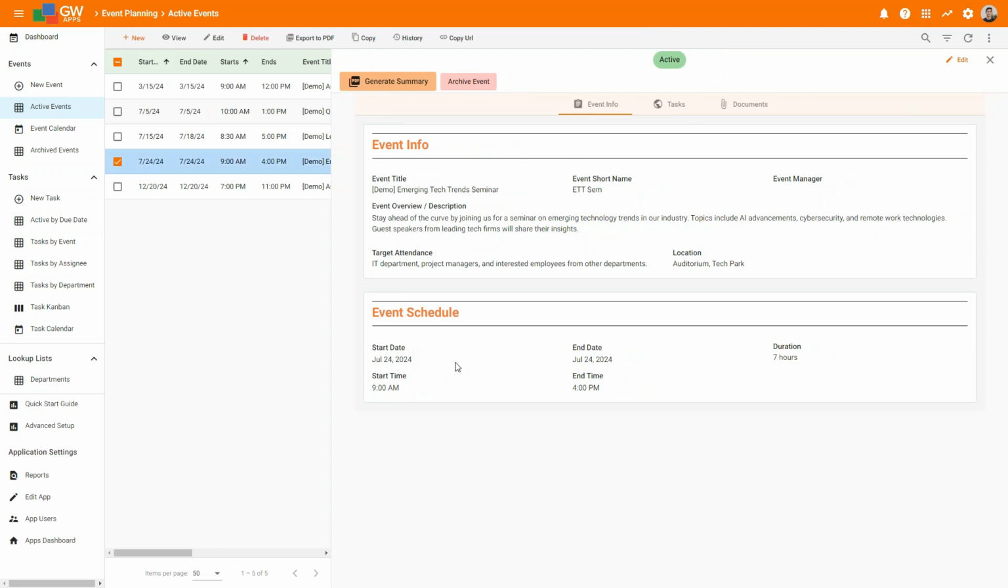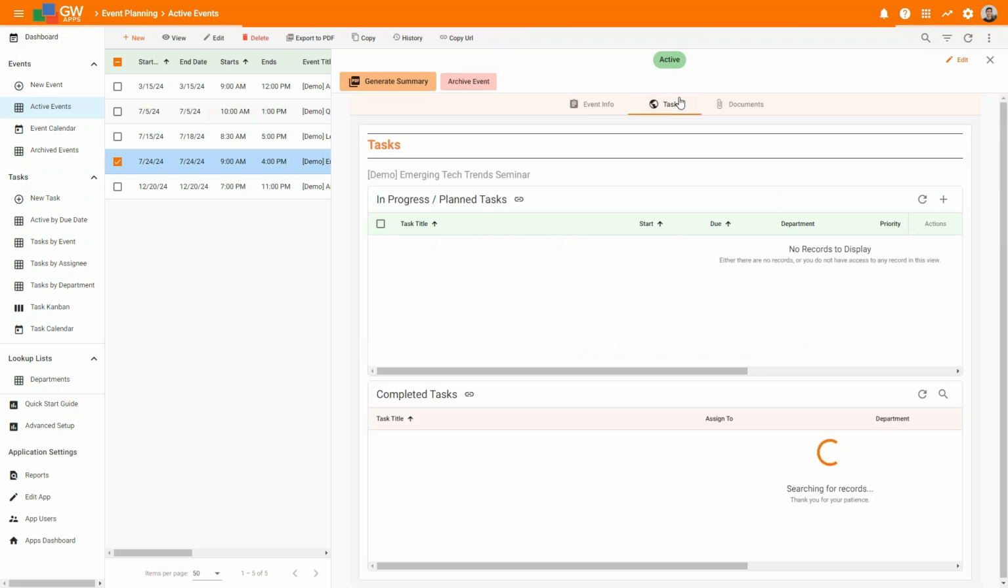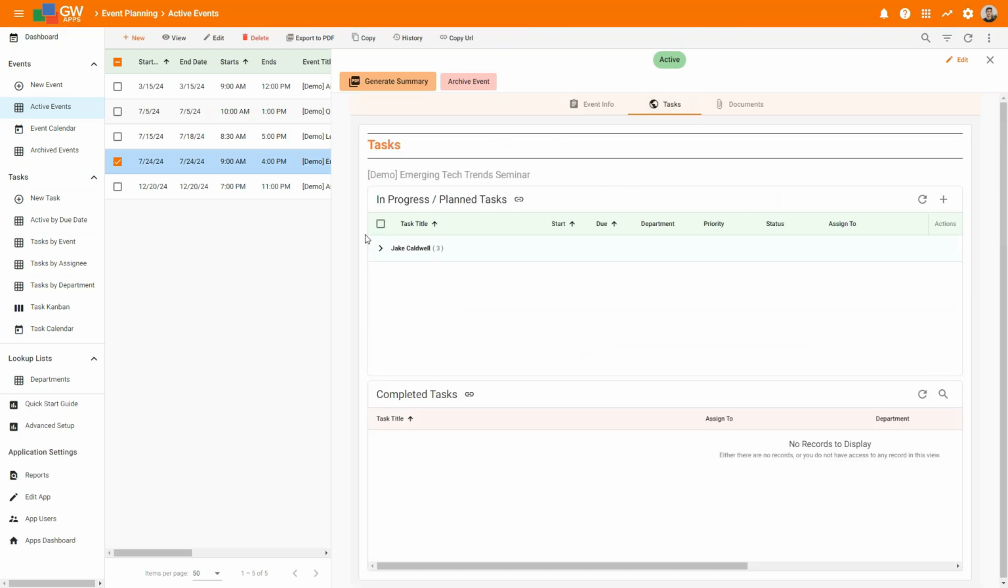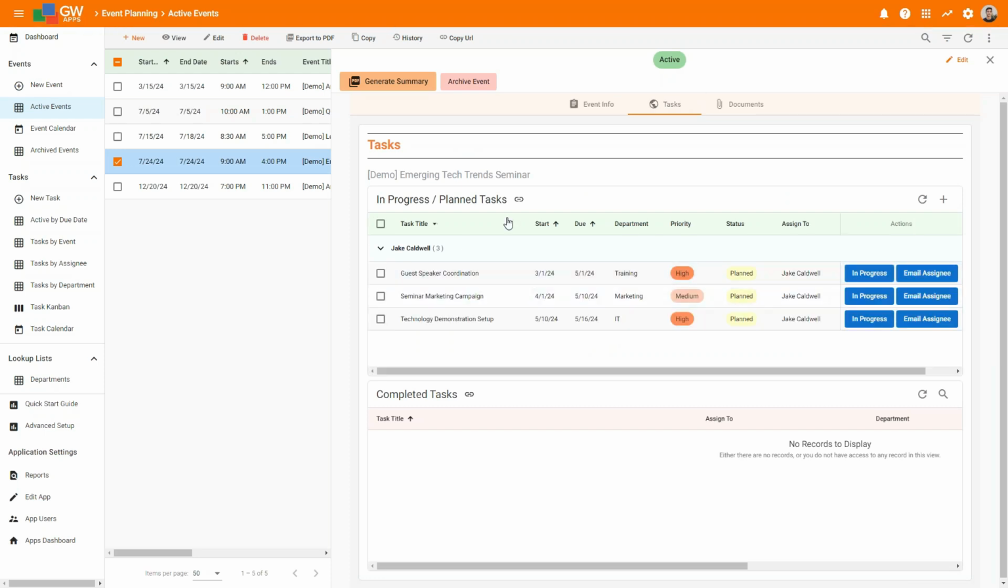So as you can see, we are viewing this record. We can see all the information here. We can generate a PDF summary if we want. This will generate a PDF report with form data from this record. We can archive the event, perhaps if it's finished or we're not putting it on anymore. I'm going to go over to the tasks section. So as you can see here, we now have some records in this in progress and planned tasks. I can expand that.